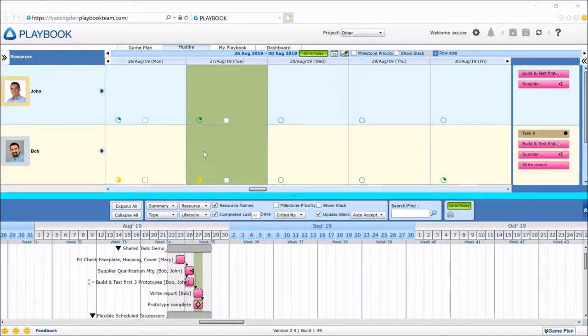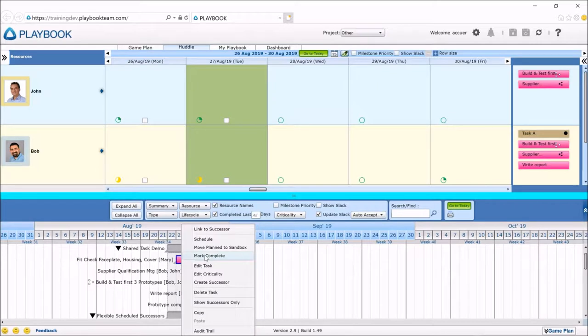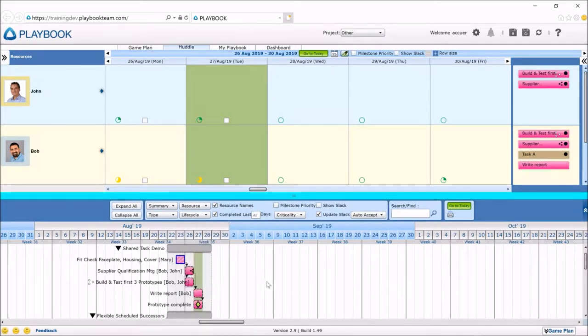Okay, the purpose of today's webinar is to show you what's new in version 2.9, at least the highlights. So first thing on the docket here is the ability to now mark a plan task complete in the game plan without having to schedule it first. So the fit check face plate housing cover task is planned. It's not in work. It's not scheduled. I can right click on that and say mark it complete. So I can do that in one step now.